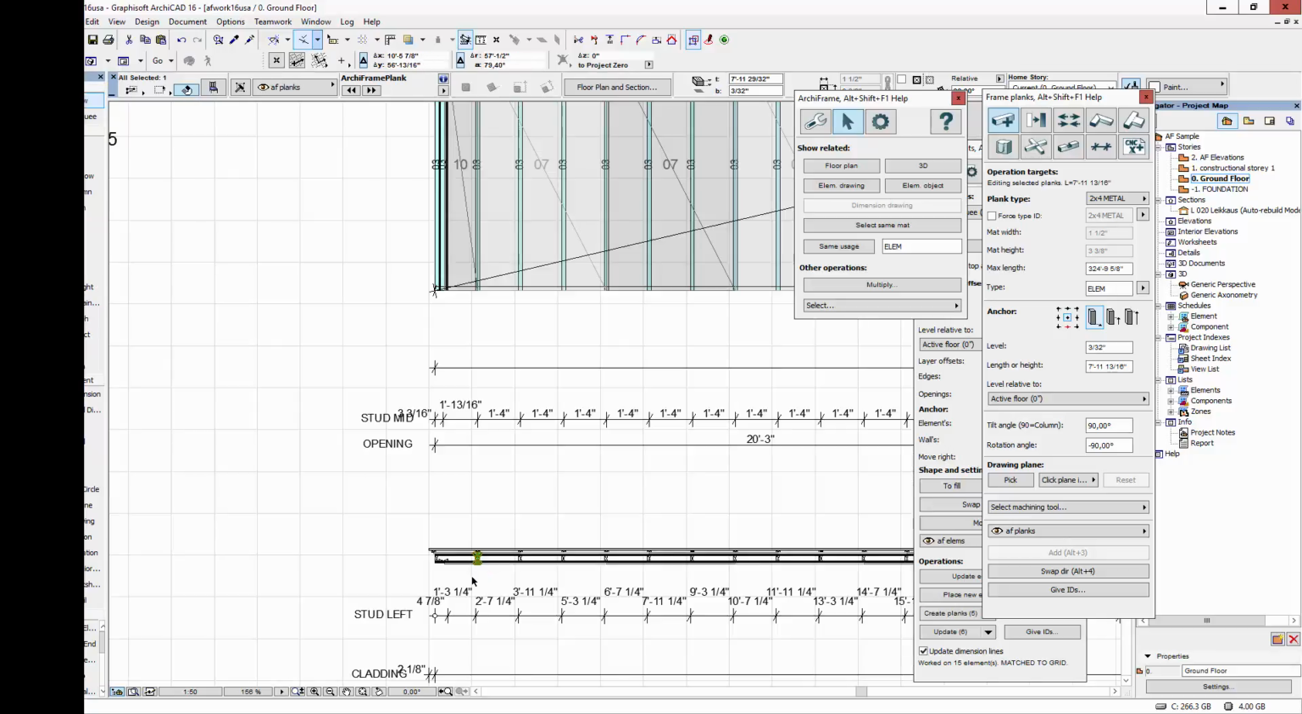You can edit this element also here. So for example, if I drag this, it will be reflected to any of these elevations and 3D. I'll just undo this one.